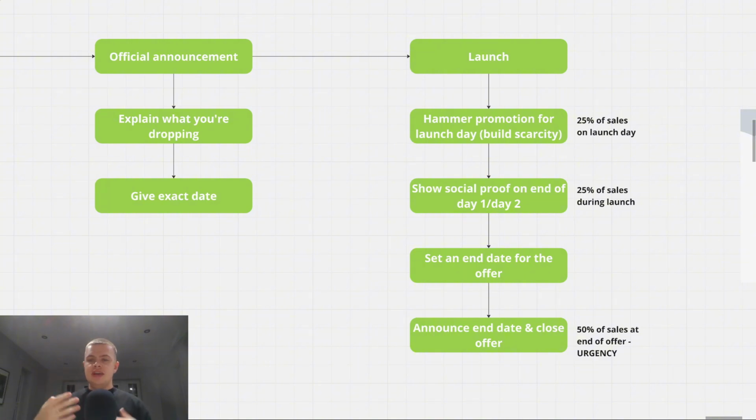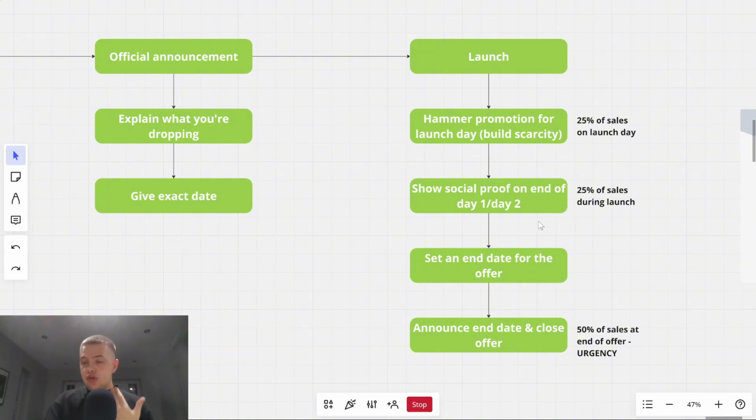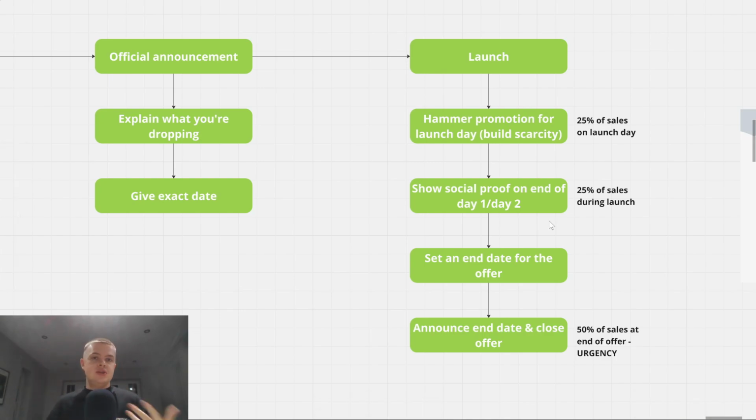Try and get 25% on launch day, and then you want to get another 25% during the launch. So in the middle period of this, maybe it's a week, maybe it's a month, but we do recommend doing the low end.